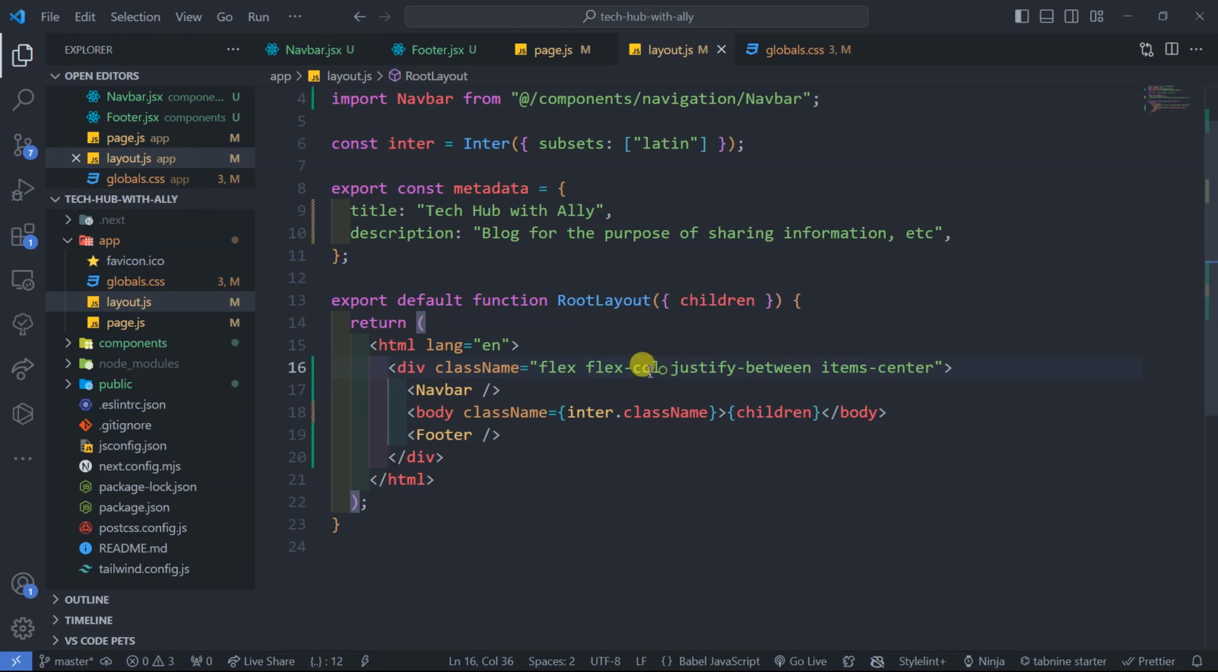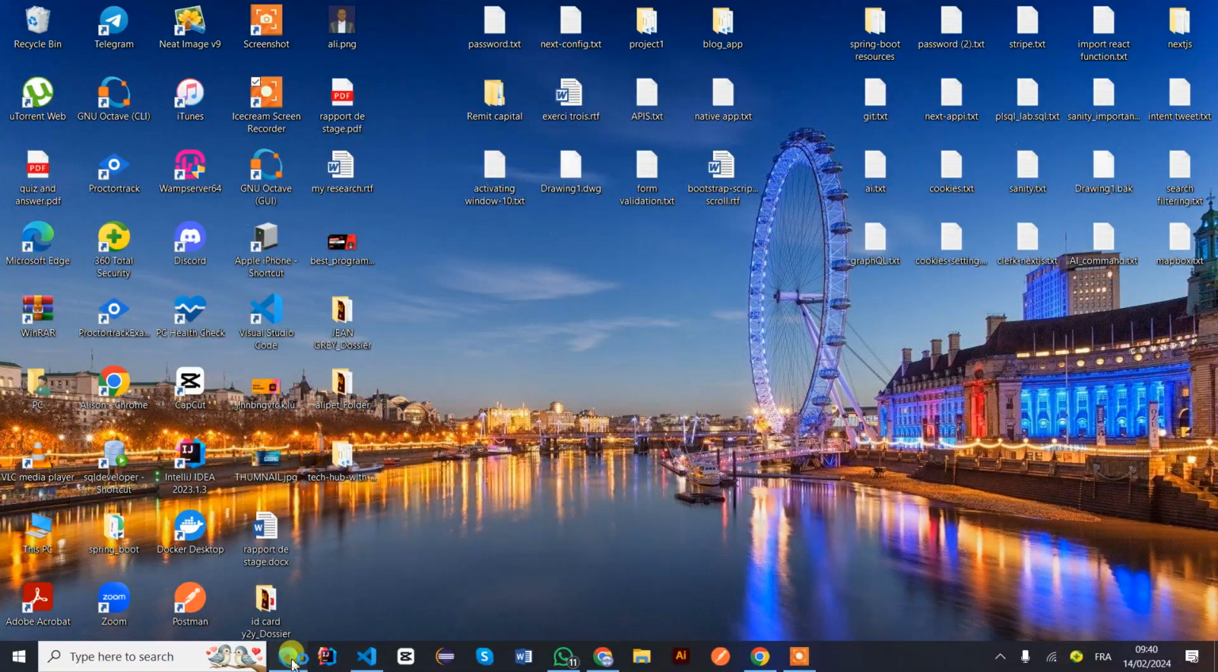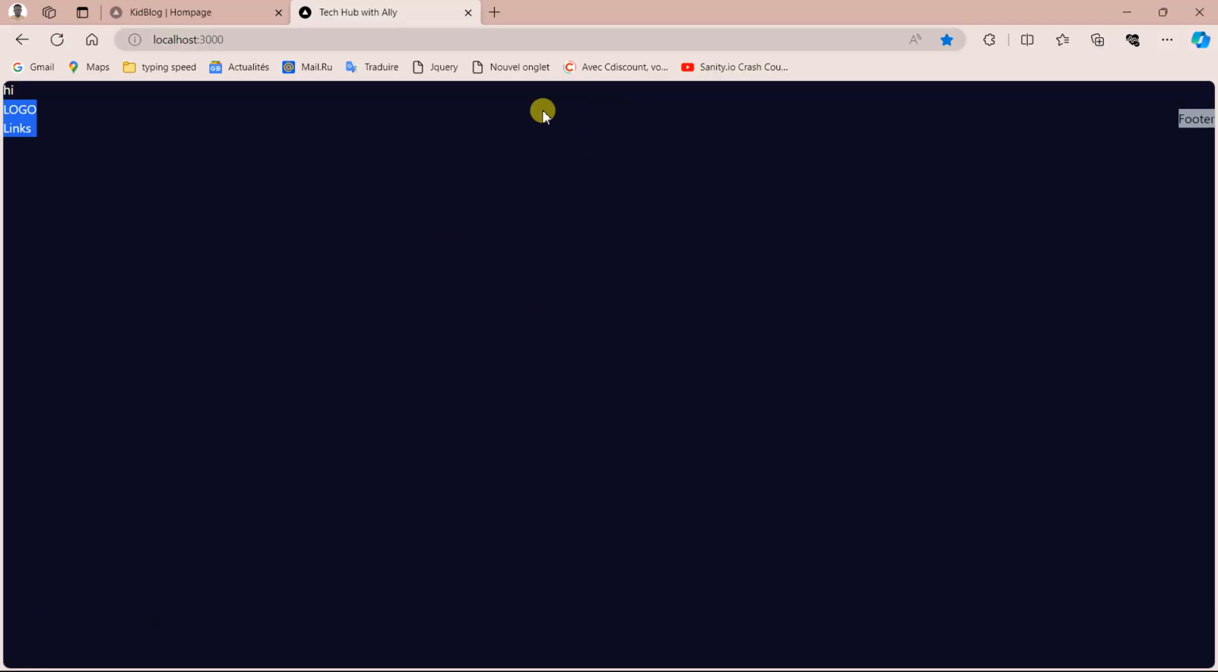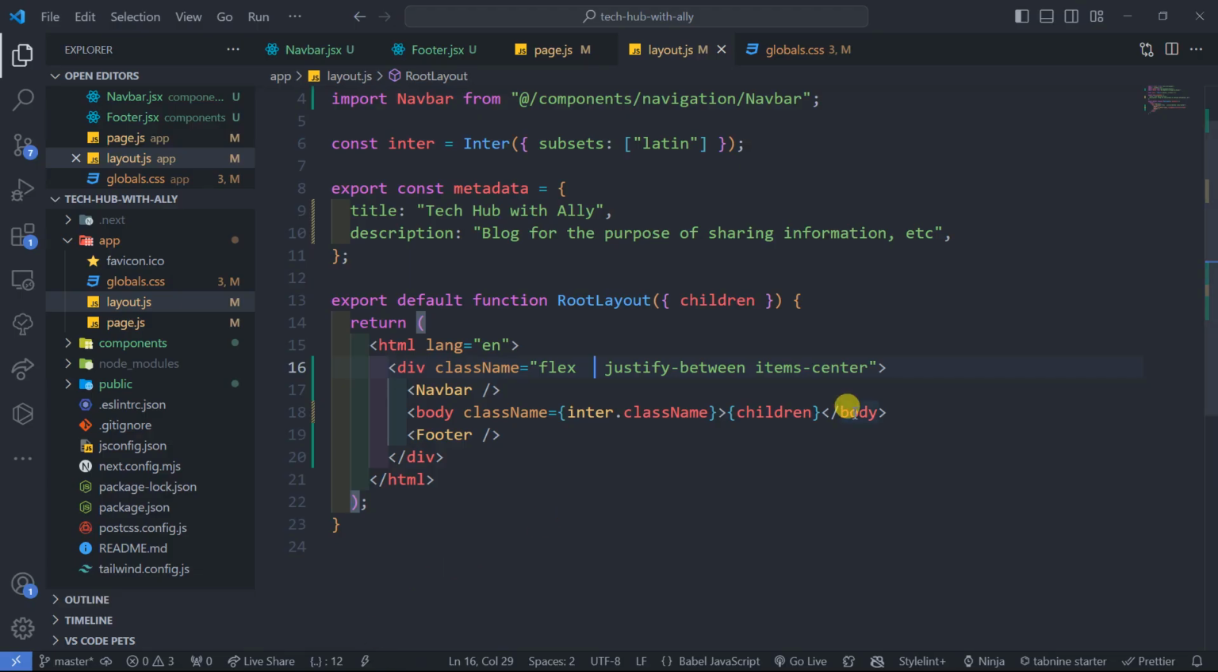Even if you remove this one, now you can see how it will confuse. It will look very different. You see, it managed to push this one space between, and this one to this side also. So this is not what we expect. Okay, then we have flex, justify between, items center.